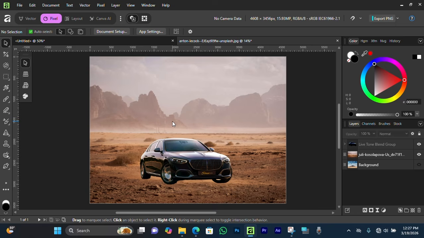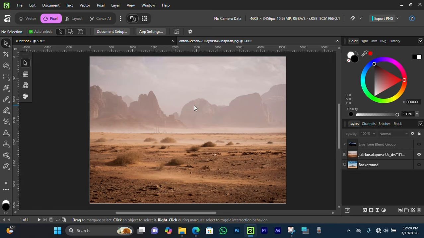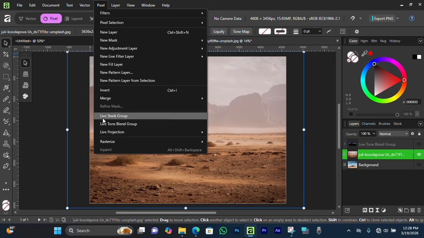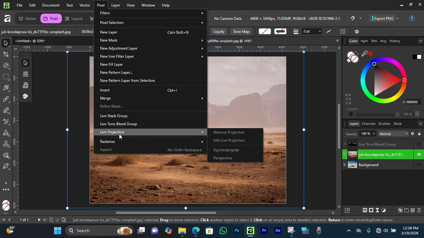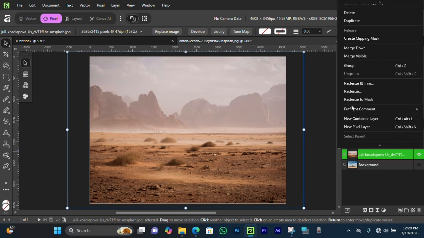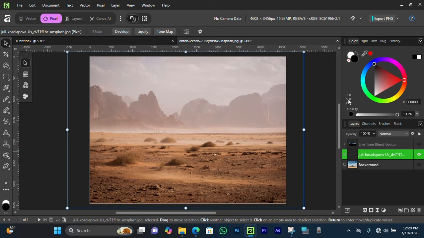The next feature I want to show you has to do with live projection, and the option there is Equirectangular. So this is how it works. Let me turn this off, and then I'm using this image here as an example. So I select Pixel, and then you can see this option here, live projection, but this one is not active. So what it means is that this image is an image layer, it's not a pixel layer. So we need to convert this image into a pixel layer. So I right click on it, and then you can see this option here, rasterize. So when we rasterize it, now you can see it's a pixel layer.